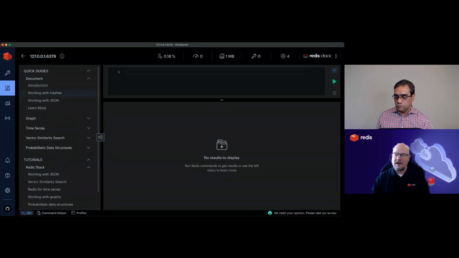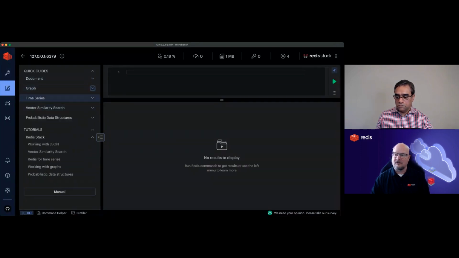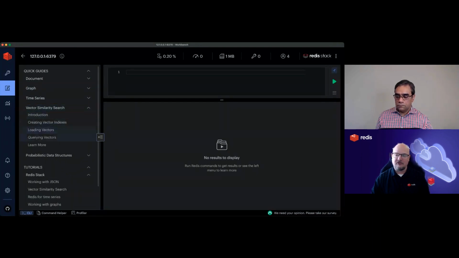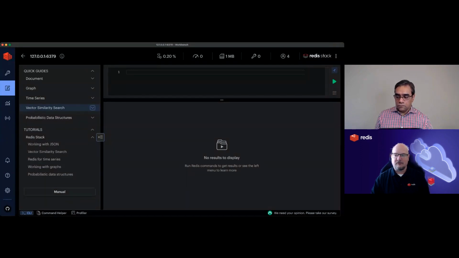Document-based talks about hashes and JSON. Graph, of course, talks about working with graphs. And then we have time series. Vector similarity search, which is an addition to Redis search capability. That's a very unique feature that we have now.